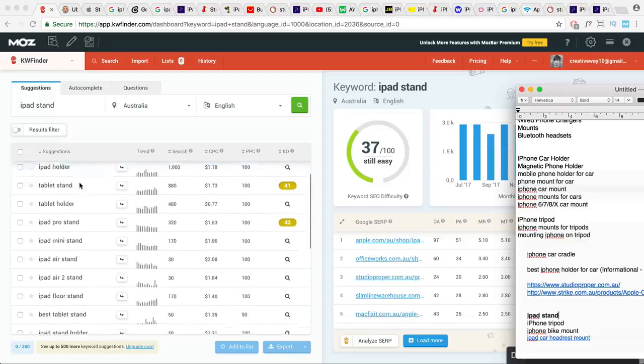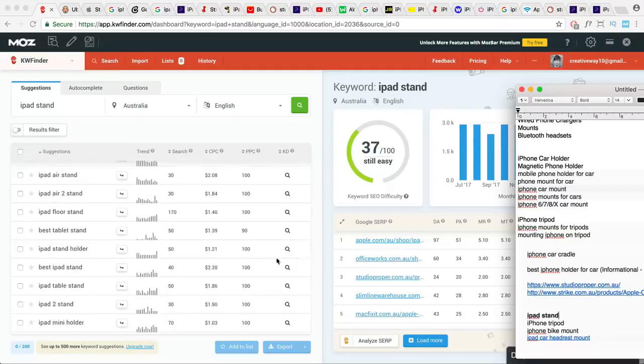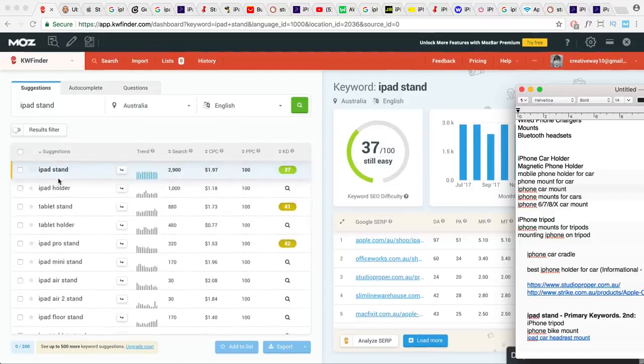So for example, iPad stands, you also want to jot down all the keywords as well, right? For example, iPad stand might be my primary keyword, okay? But within that article, you might want to include some secondary keywords as well, right? So secondary keywords might be, let's have a look, iPad stand holder might be one.